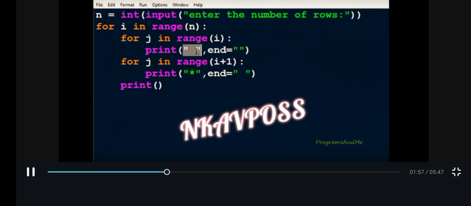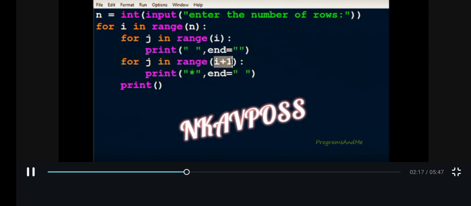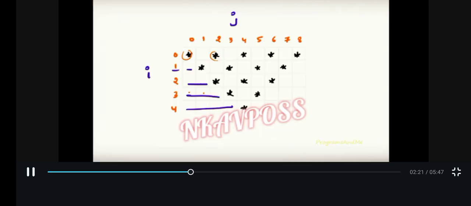In the for loop body I need to print space, and I'll take the end parameter here. I'll take end parameter equal to empty string. That is to keep the control in the same line. After printing a space, I need the next space in the same line. That's why I'm using this end parameter. Next here we have the for loop to print star. In the range function I need to say how many stars I want in each row. So let's check that.